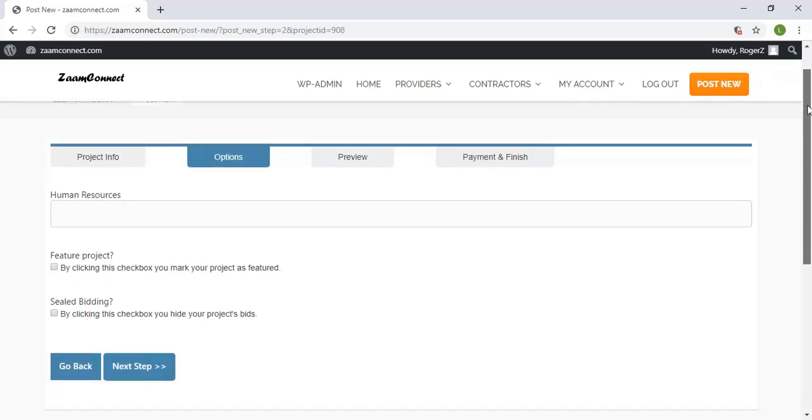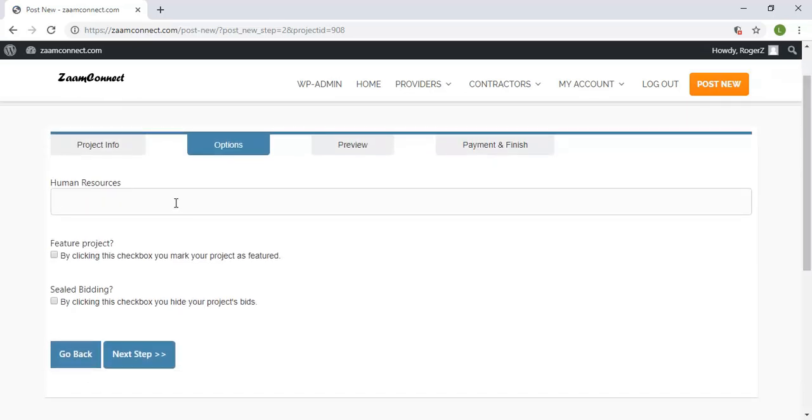Okay, this gives me some options. So it's brought up human resources, and then I'll just type in here administrative skills. Now I have an option down here, feature project. So if I want this project to be featured, I click this button.